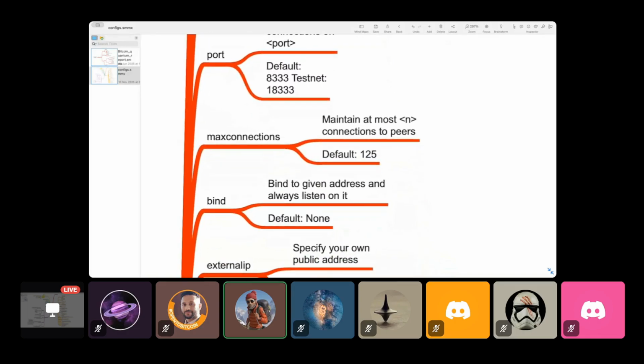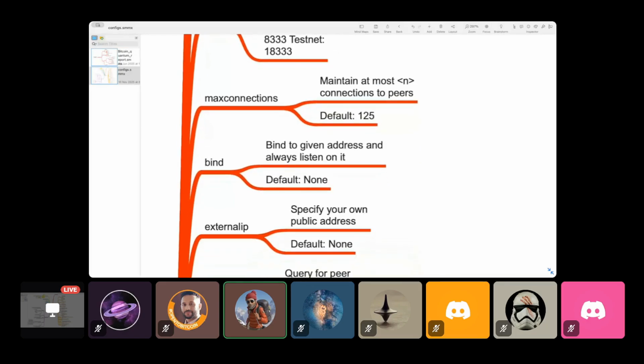Then you have the config for max connections. Fun fact, at any given time, your node can connect to 125 peers. So the maximum connections that it can make by default is 125, but I don't know till what limit we can increase it. I'm not very sure. So that's one config.